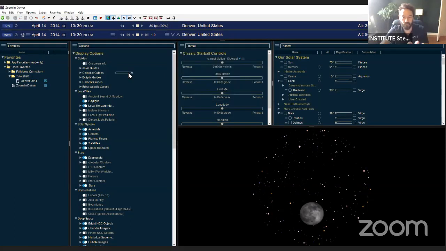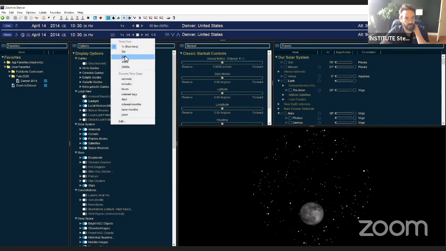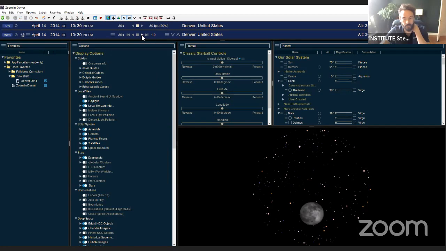So now I have a favorite created where I'm already zoomed in on the moon. If somebody asks me that they want to see the lunar eclipse, I have it all set up. And then I think I say to set the time to 30 times. I'm not very good at setting up time, so hopefully this works. And play time.